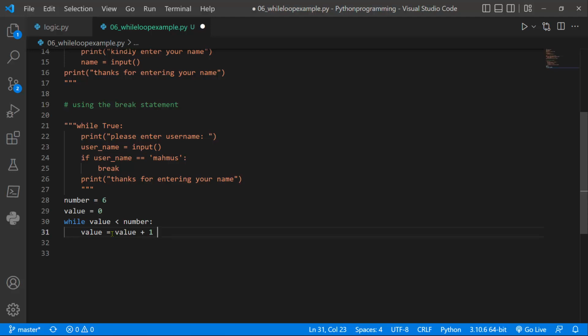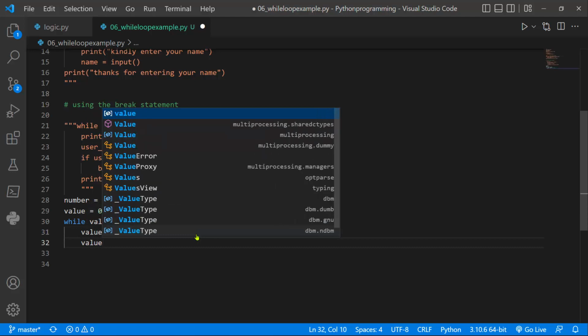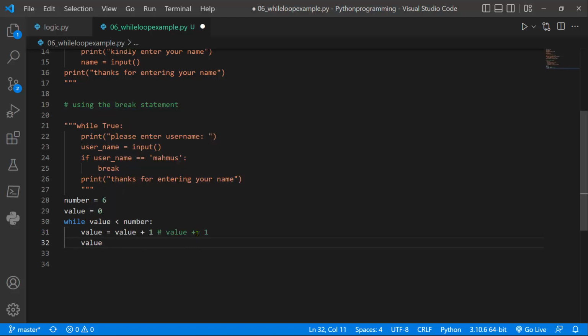Now what we can also do is to use this value like this. We could just say value plus equals 1, which is the same thing as saying value equals value plus 1. So in case you see anything like value plus equals 1 or any number, it just means the same thing as what's up there. So just pointing that fact out by the way.